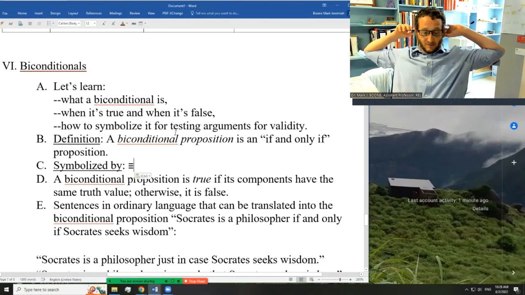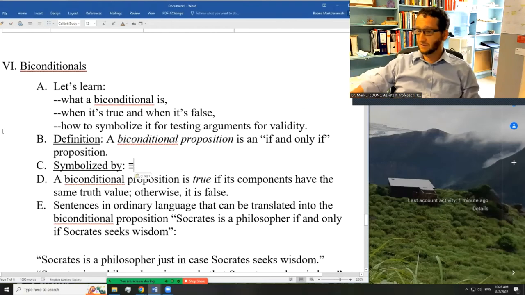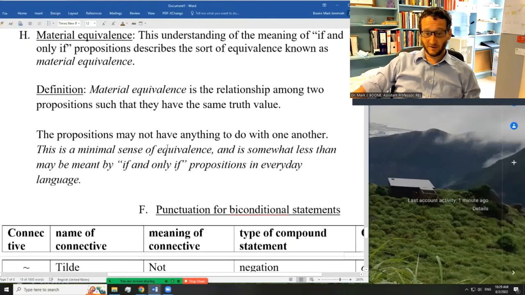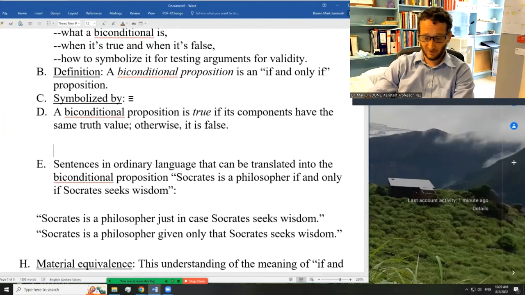The tribar symbol means if and only if. It operates on the proposition to its immediate left and the proposition to its immediate right. And it's considered true if its components have the same truth value, otherwise it's false. I do not have notes for typing in a truth table, so let's just do one.